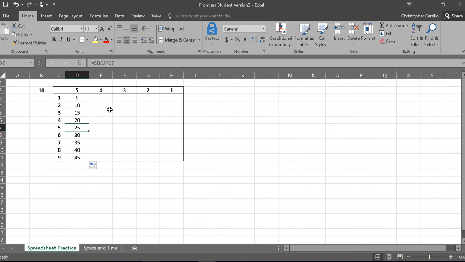Okay, now I'll do it one more time. It's equal to 4 times 1. Enter. And I'm going to hold that 4 in place with dollar signs. Okay, enter. And now I'm going to pull it down and it's going to be great. Now here's another speedier way to do it.